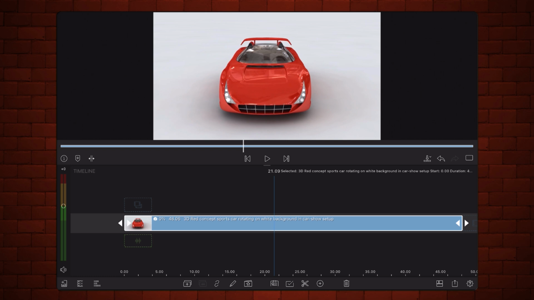Okay, so this is it for now as a first preview of what speed ramping is in LumaFusion. I'm working on tutorials that I'm going to show you later on.